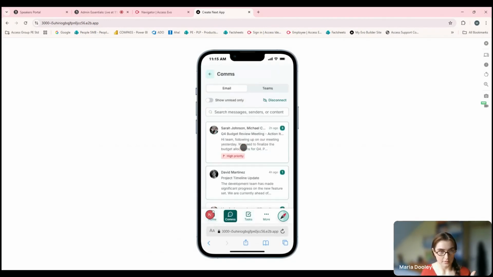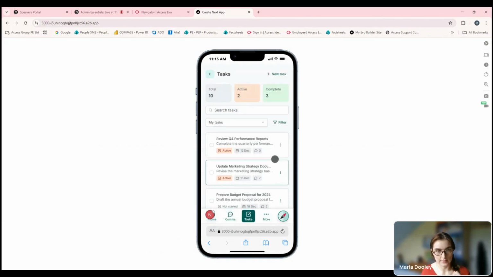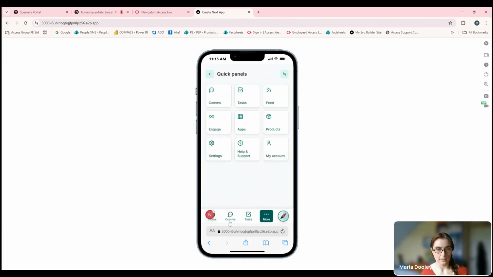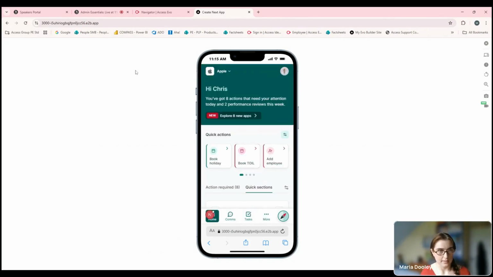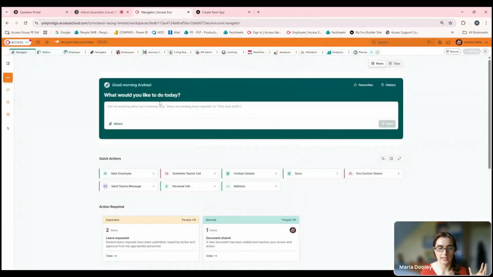Other things that we get, so comms again, connecting up your email and Teams, have that all in the one space, and then tasks, bringing that into this Navigator view as well. So that is a whistle-stop tour of Navigator and how we're doing now. I'm trying to think, is there anything else I can show you?